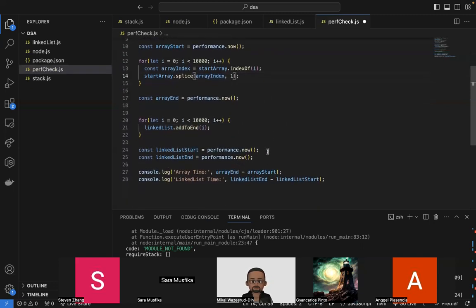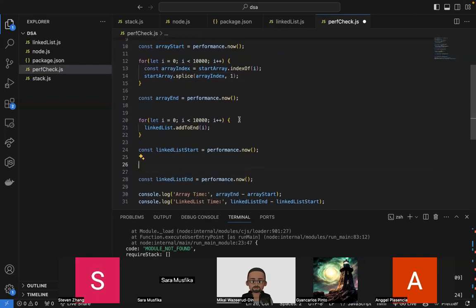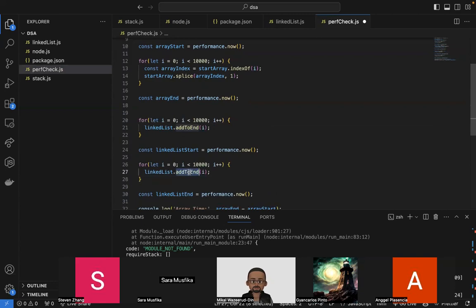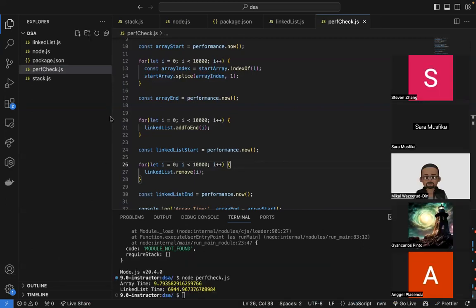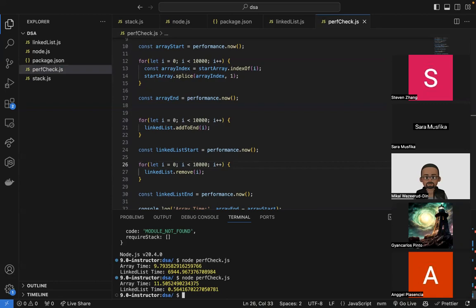And then for the linked list, this is linkedList.remove(i). Yep. Okay. So if we try that out now, run it, we'll see that an array takes 11 seconds to run 10,000, and a linked list takes half a second.